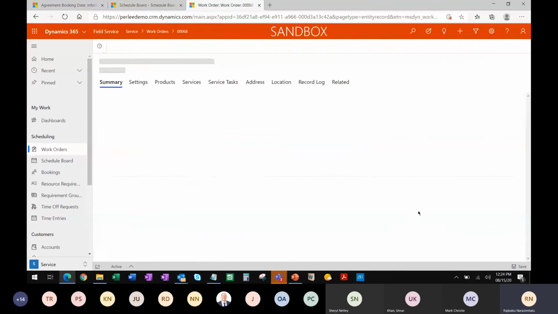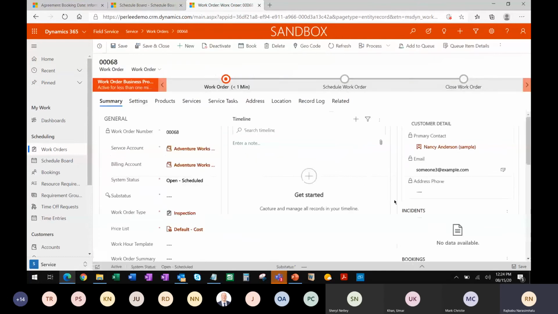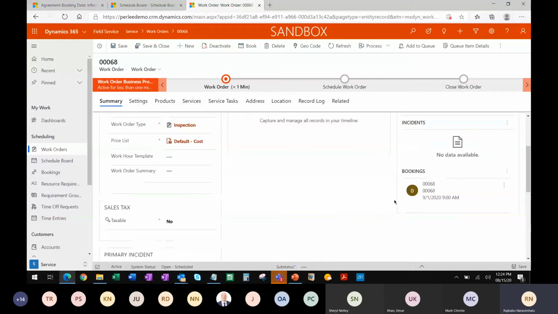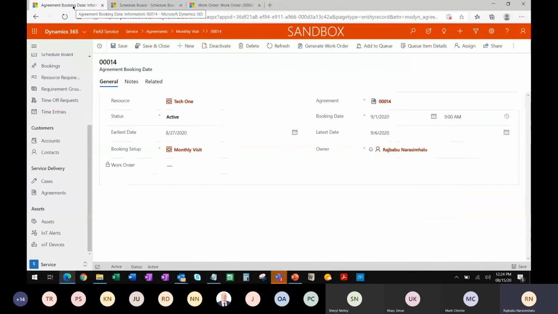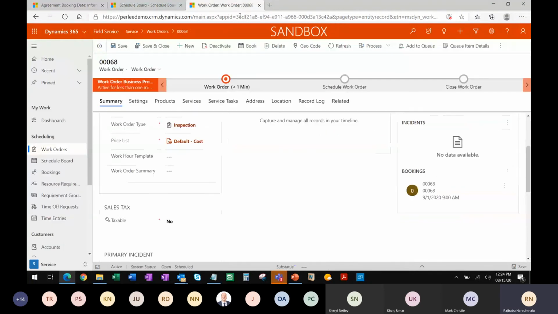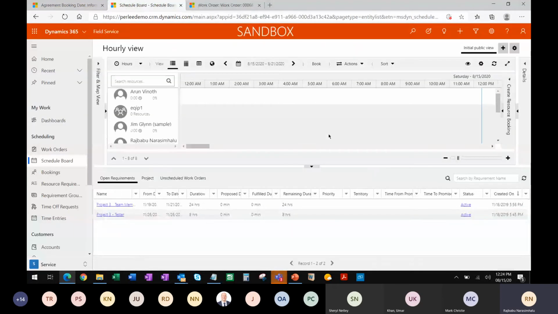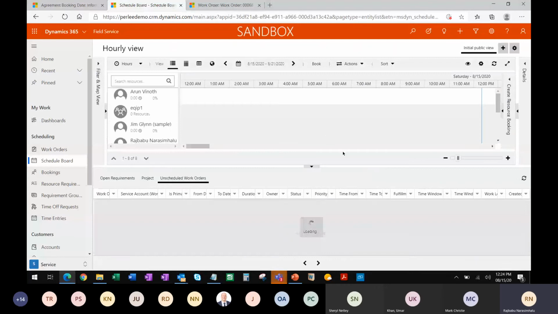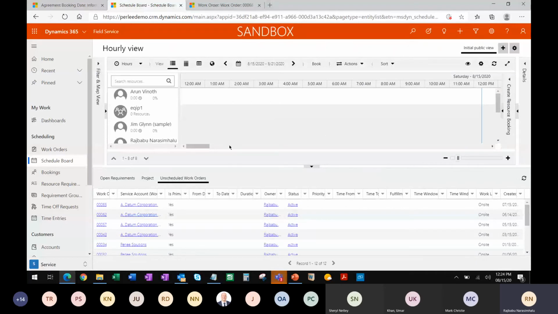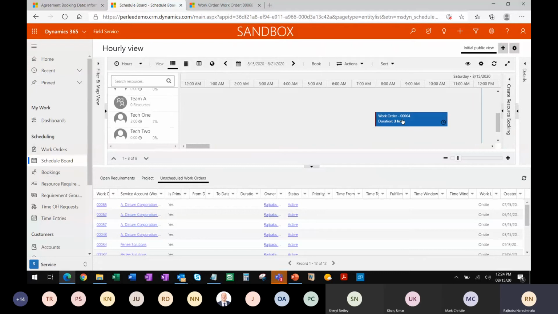Yeah, I believe this is the one that got created for the booking. Okay, so once the work order is created, it books to the technician, the preferred technician that we assigned in the work order. In this case, I have one example that's already set up. I have this work order that's already assigned to technician 1 for today.